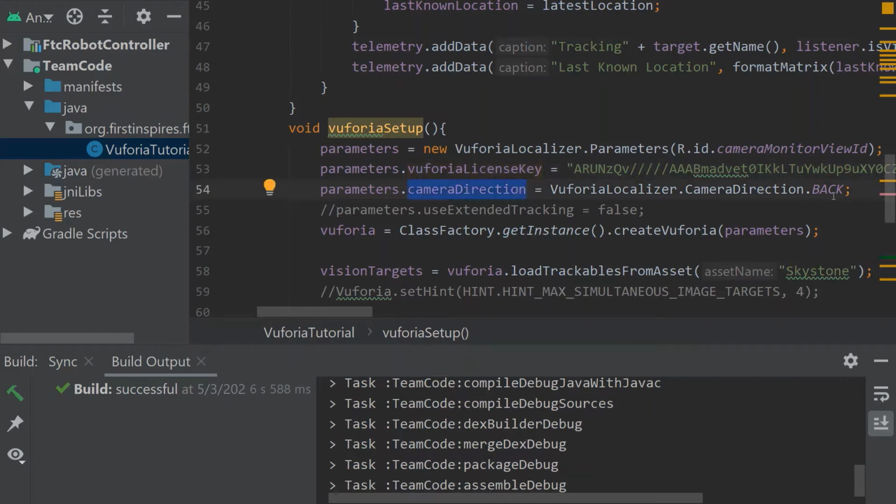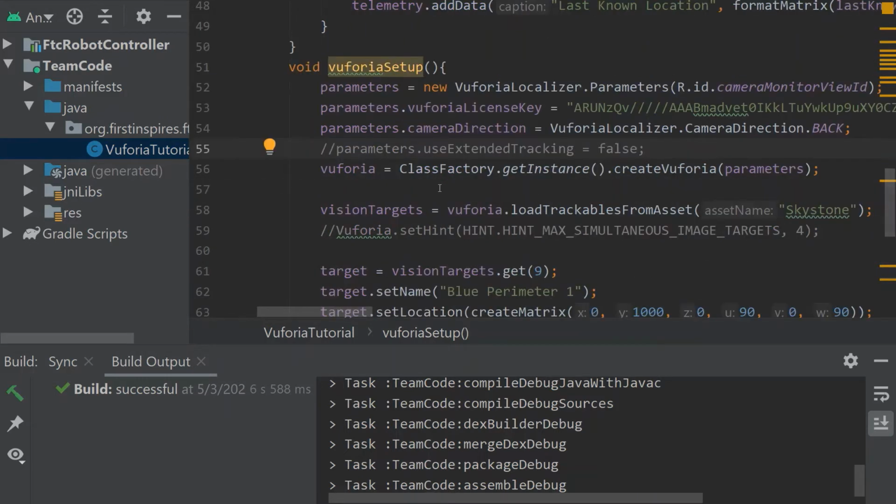The camera direction on the phones, you can choose front and back. We'll look at a webcam later. We'll look at extended tracking later as well. I'll talk about that later. And then this is how you initialize your parameters. It's ClassFactory.getInstance().createVuforia with the parameters. And that, like I said, is how you initialize the parameters.